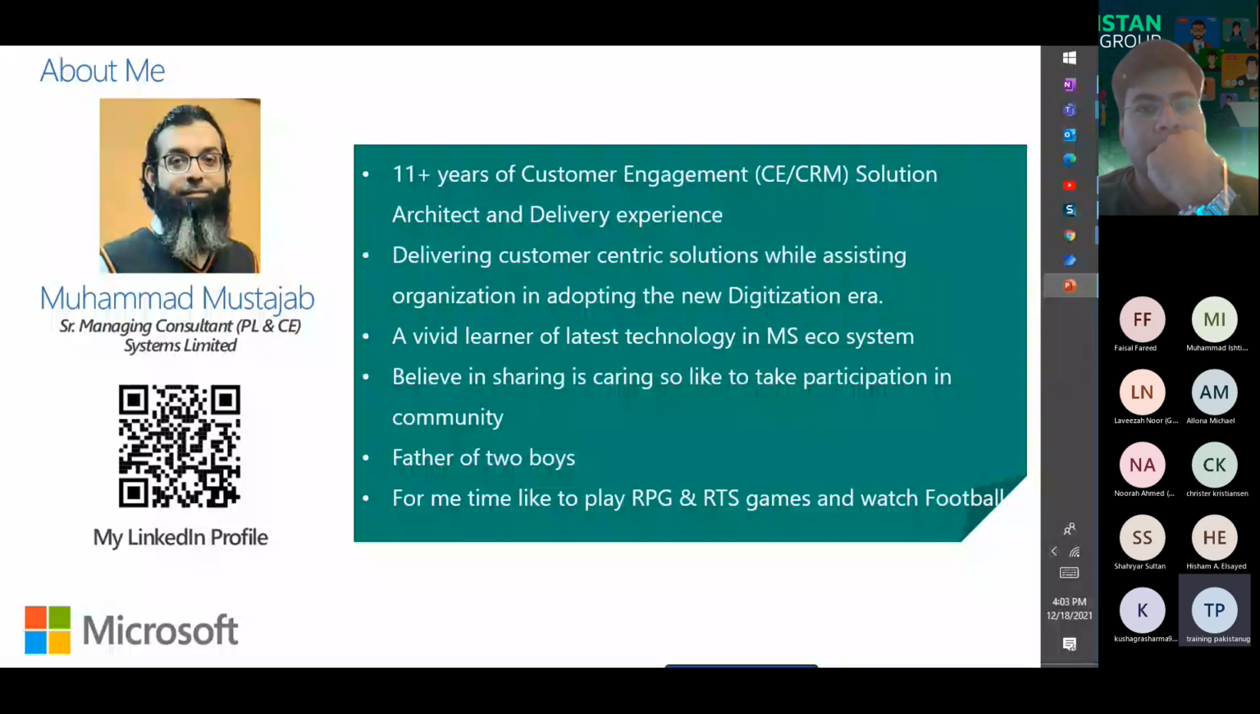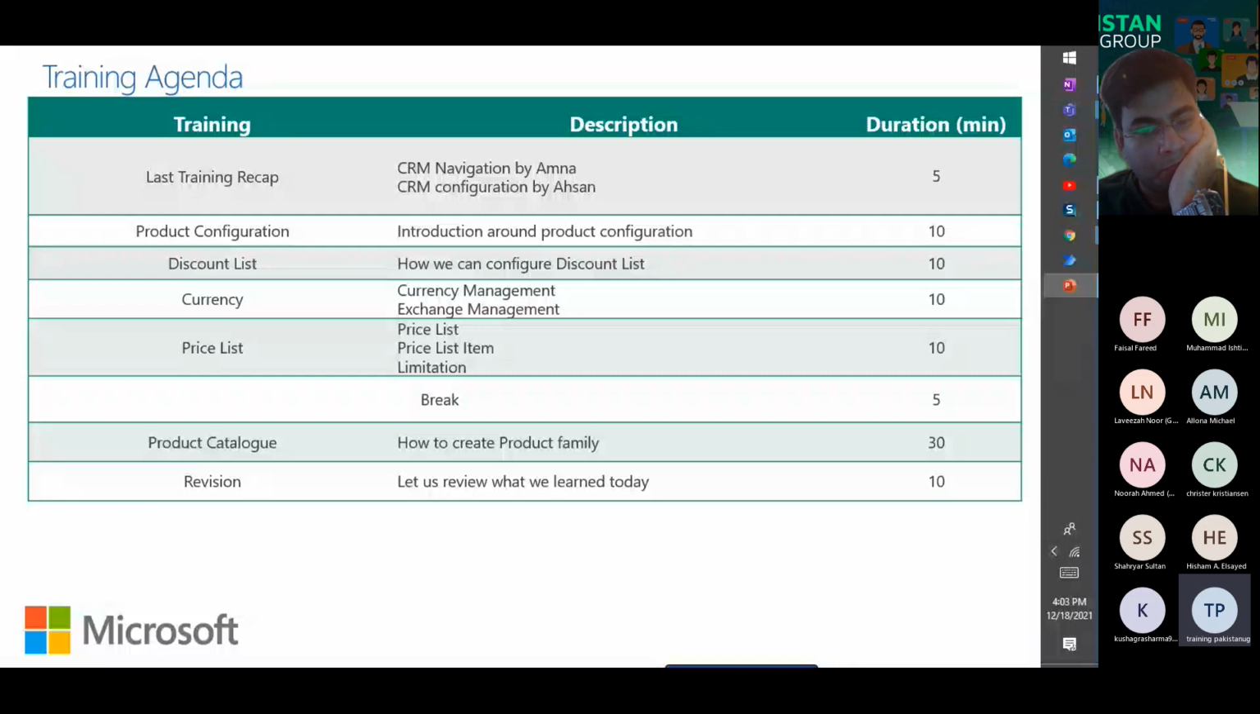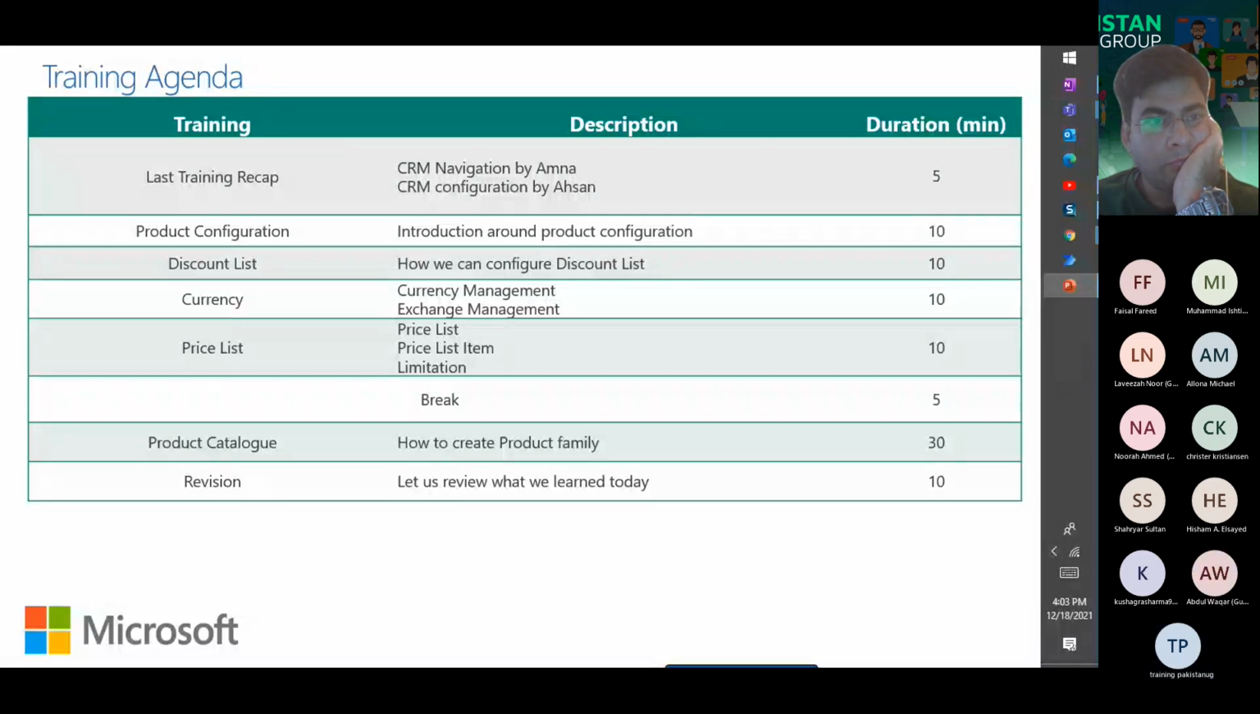So with that in mind, here is a quick agenda of today's training. As you can see, it's a training around customer engagement or CRM product configuration, and I will show you later on why this is needed. I will do a quick recap of our earlier two sessions that were conducted by Ahmed and Catherine. After that, I will jump to product configuration: why we need it and what the reasons behind product configuration are.